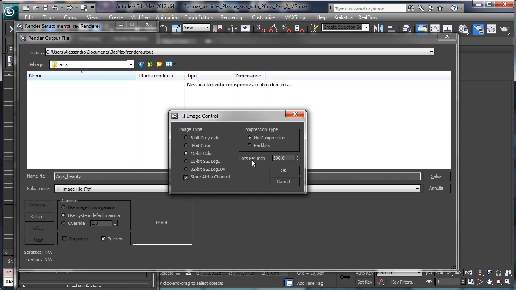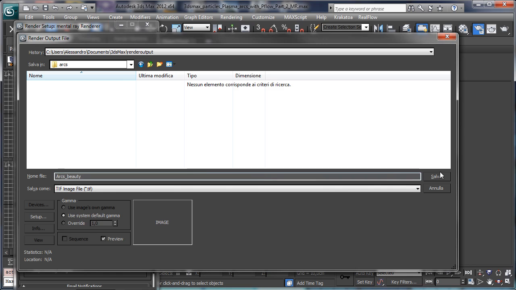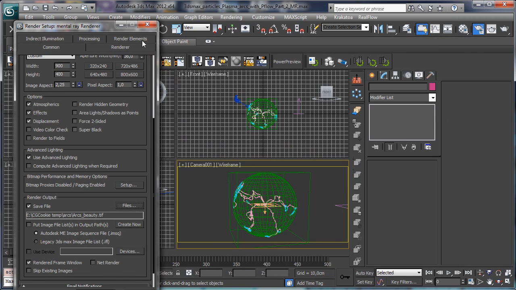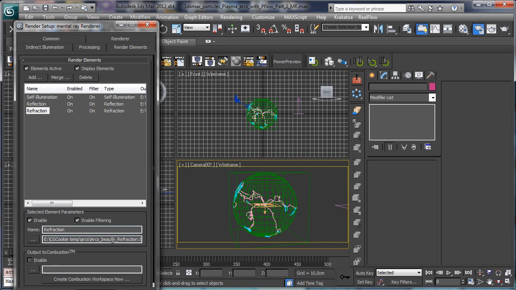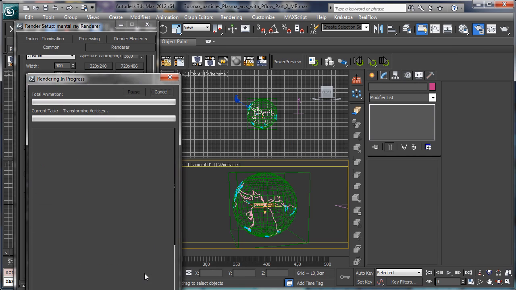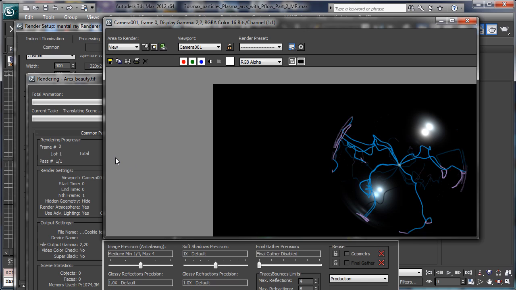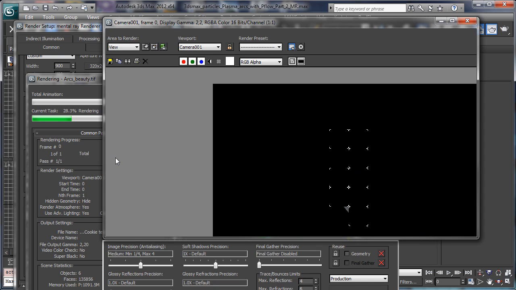16-bit, store alpha channel, and pack bits. Save, and the render elements will be automatically rendered in this folder. So let's render. Then we'll try to use the rendered frames and layers to make a simple, really fast comp, just to understand how we have to play with it.